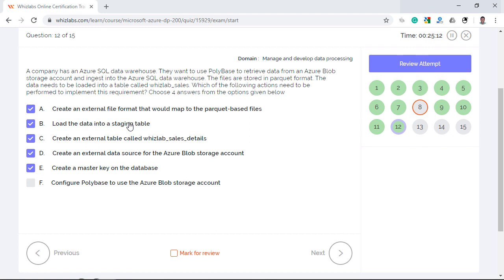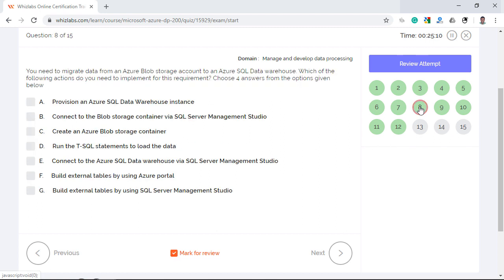Before moving forward, we will go to question 8, which is very similar to this question. In this question as well, we need to migrate data from Azure Blob storage to SQL Data Warehouse, and we need to choose 4 options to do that.